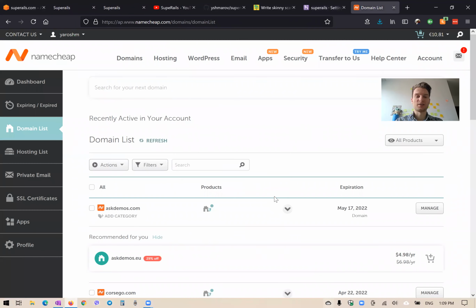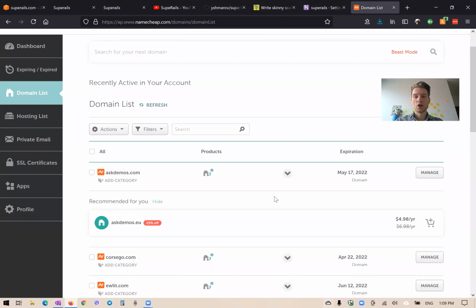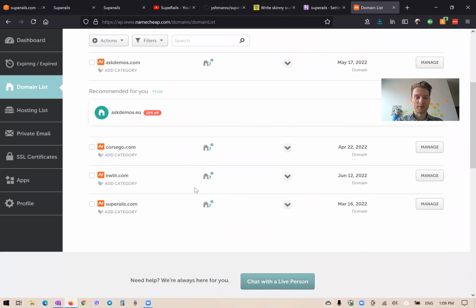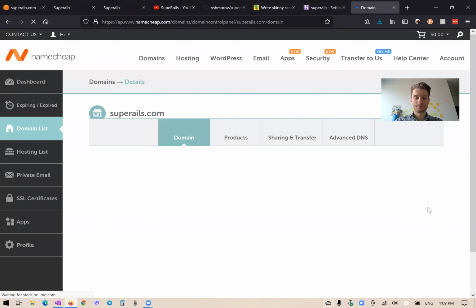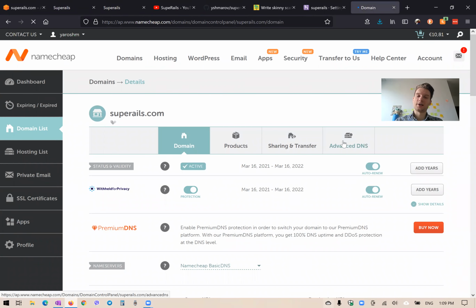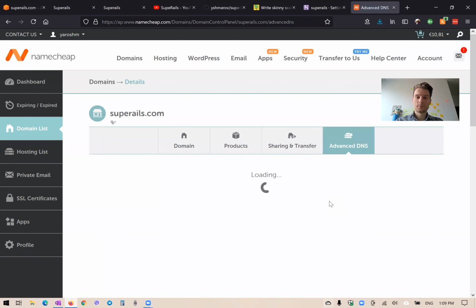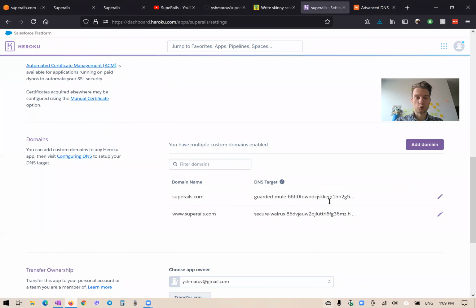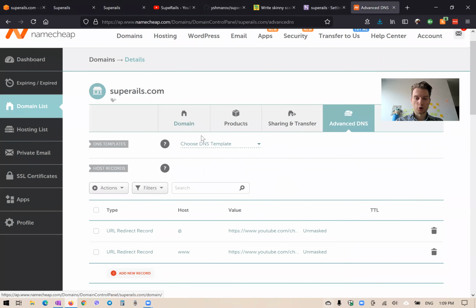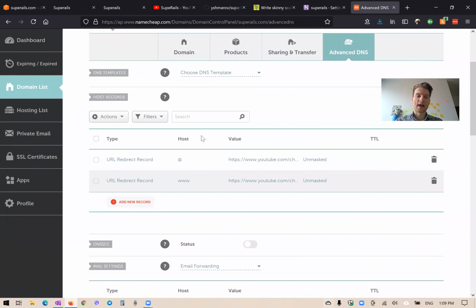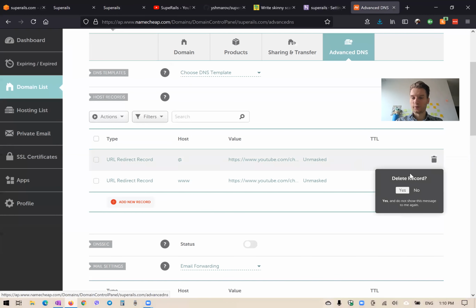So I will need to connect these two DNS targets on my domain provider. Here I have this domain, superrails.com. I'm going to go to manage, advanced DNS, and I'm going to connect these two targets. First of all, I've previously added URL redirect records so that they redirect to my YouTube, and I will not need this anymore. I will remove these.